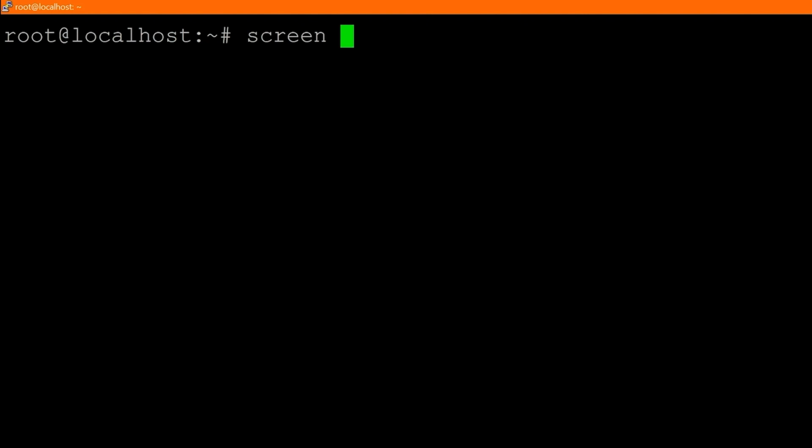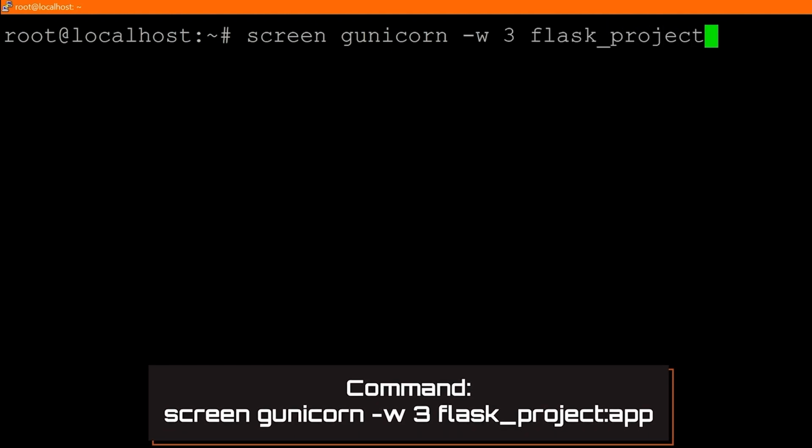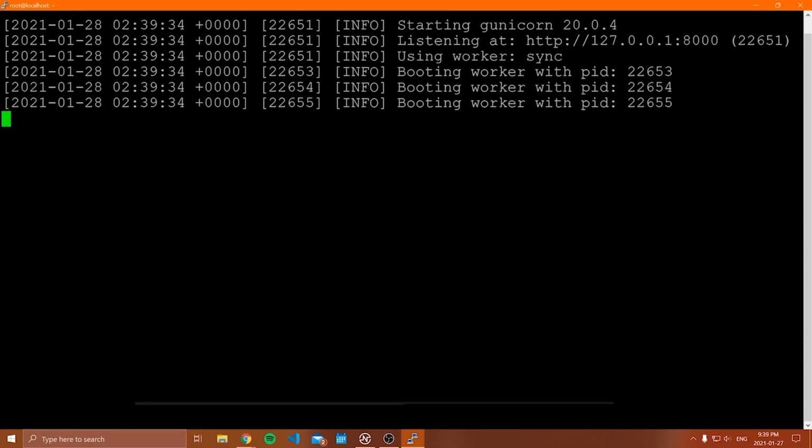So all I have to do if I want to make this website live when this SSH window is closed is type screen and then the exact same command we did before. So I'm going to type gunicorn like that, and then hyphen w 3 and then flask_project:app. So now this should run my worker, or it should run my website. You can see it's listening on localhost. And now if I go here and I refresh, all is good.